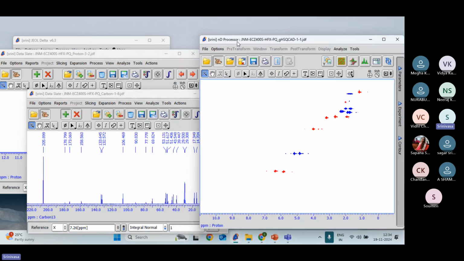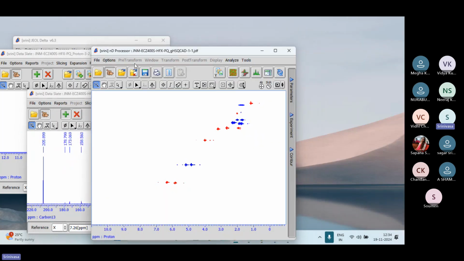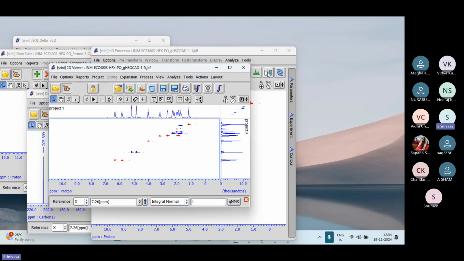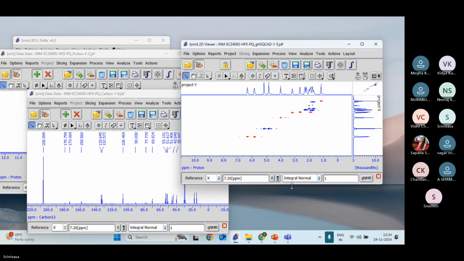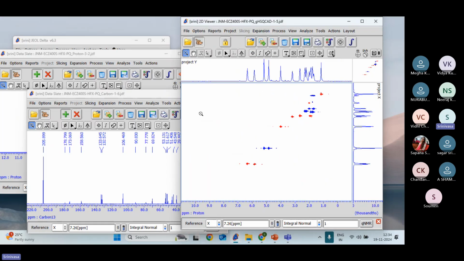Okay, the first thing in the HSQC experiment is to put this data into the data viewer window. Click in the data, this ND processor window. In this, click on the second option here. Click, close the backside window. The next one is the 2D phase correction.